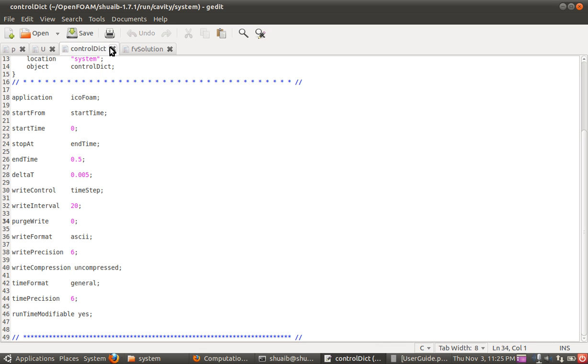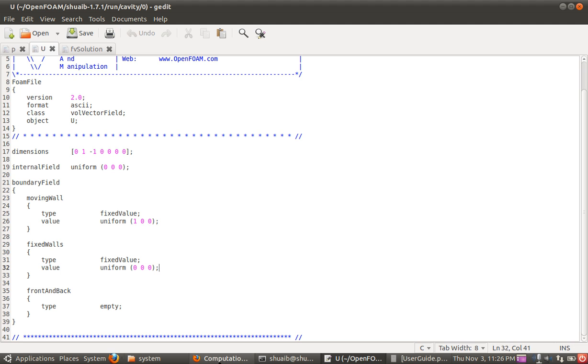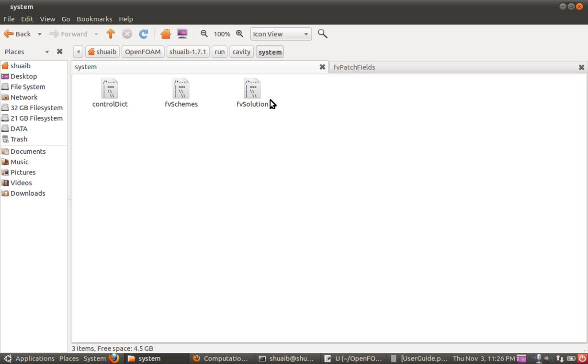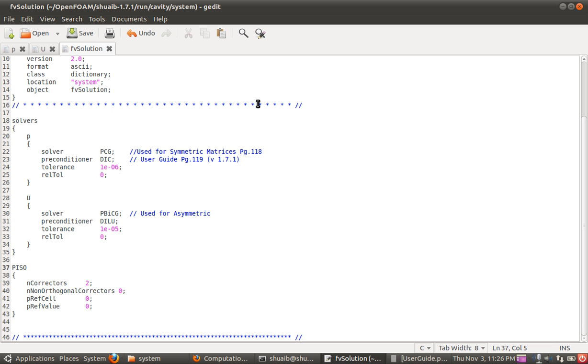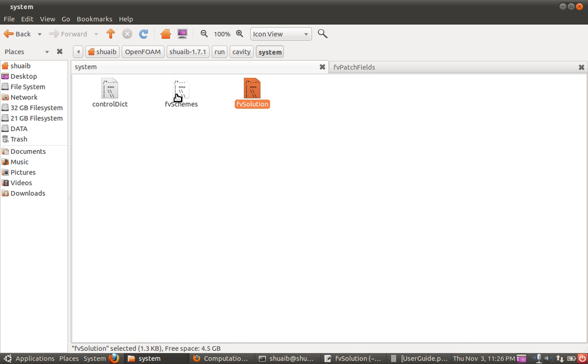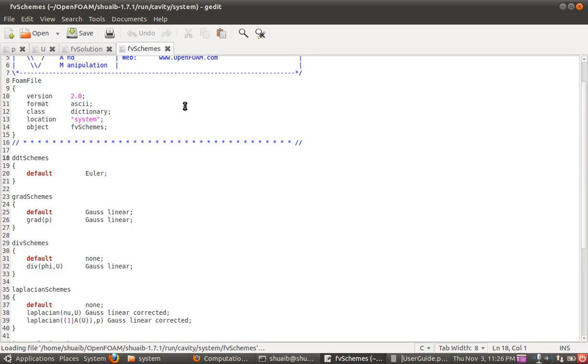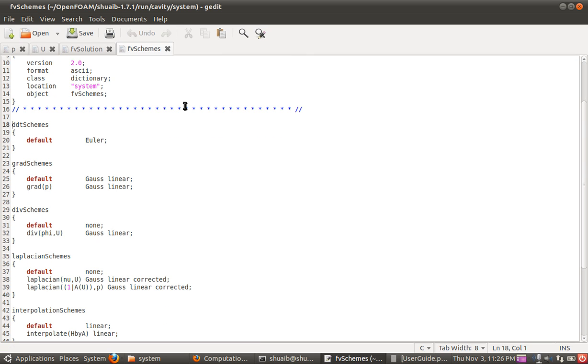We can move on to the next file. Could be fvSolution, or should it be fvSchemes? I guess we go on to fvSchemes next. In fvSchemes, we look at the discretization schemes for both time and space. First we look at the time derivative scheme. Here we use the Euler scheme, and I make it sound like ice cream. It's the Euler scheme, and then we have the gradient, divergence, Laplacian schemes, and so on.